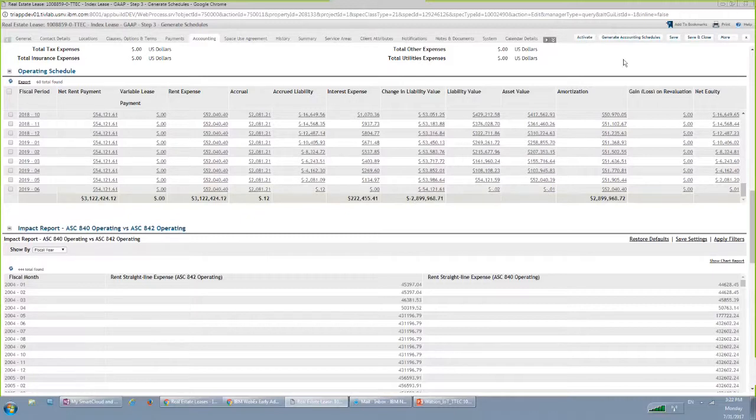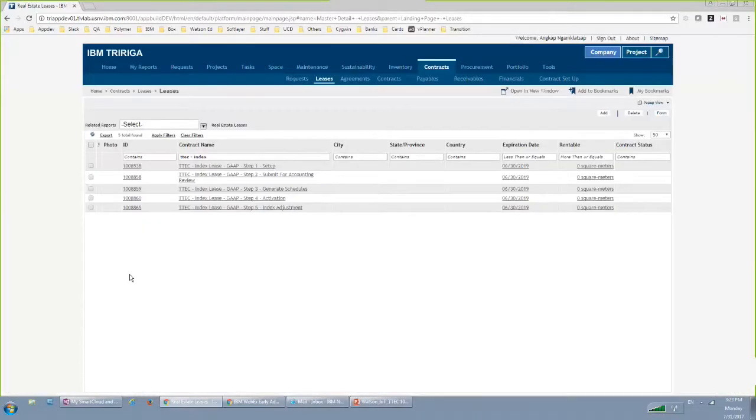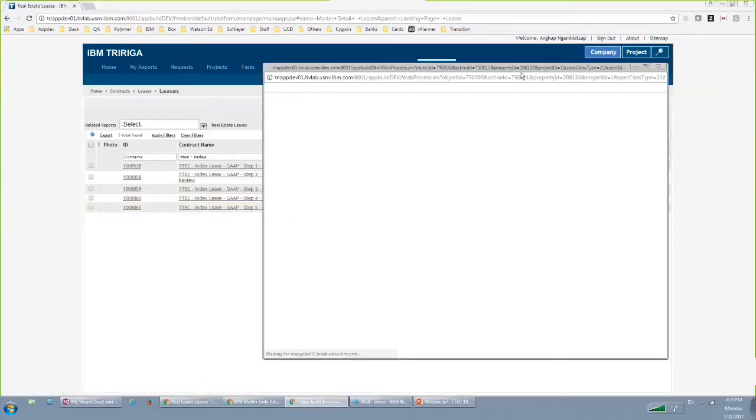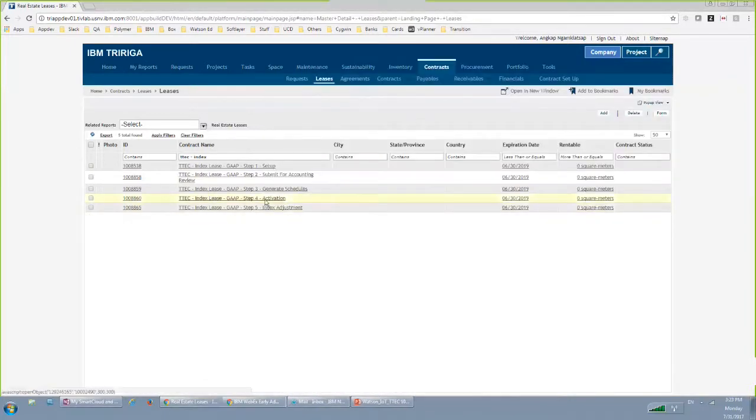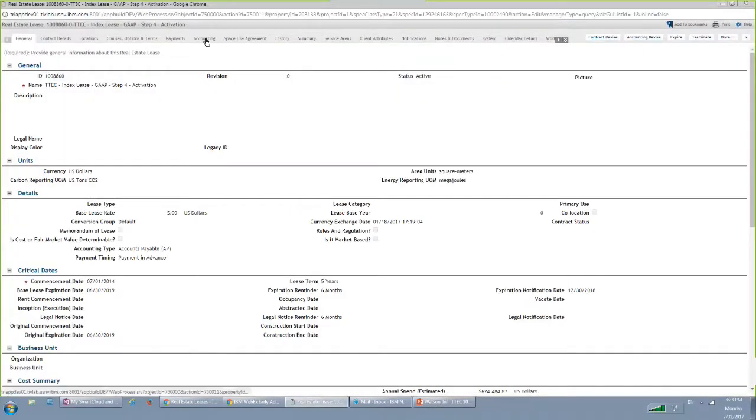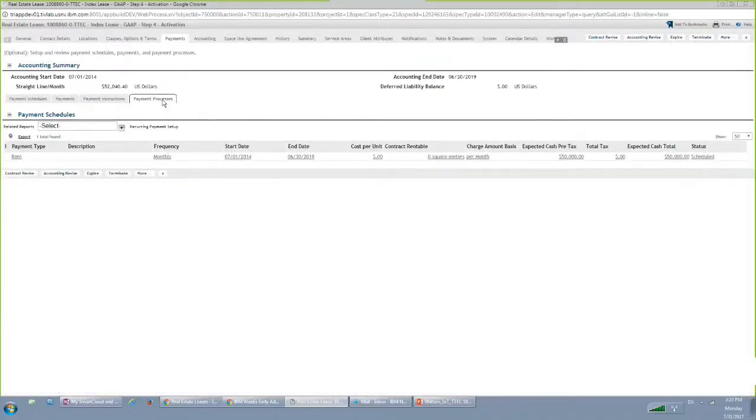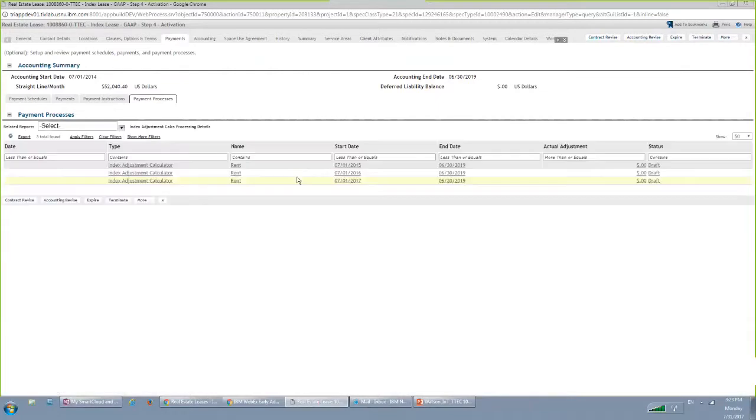When I log in as a lease accountant, I activate this lease once the schedule looks correct. So when I close this record, and once the CPI index adjustment is known or issued, I log back in, and my lease is already activated. Now I see that my index adjustment calculator has been created after the first activation, after the lease has been activated.